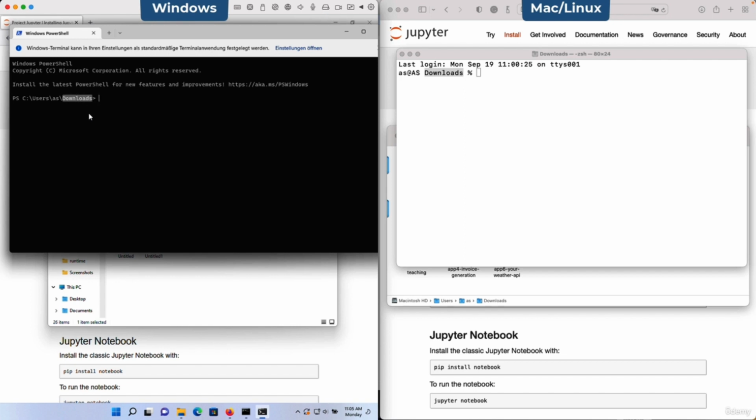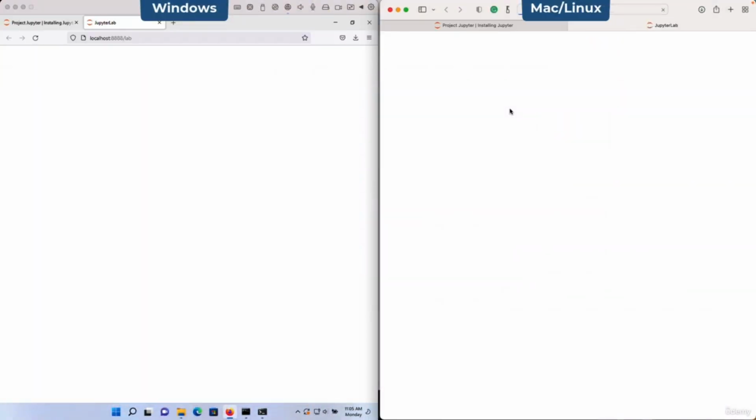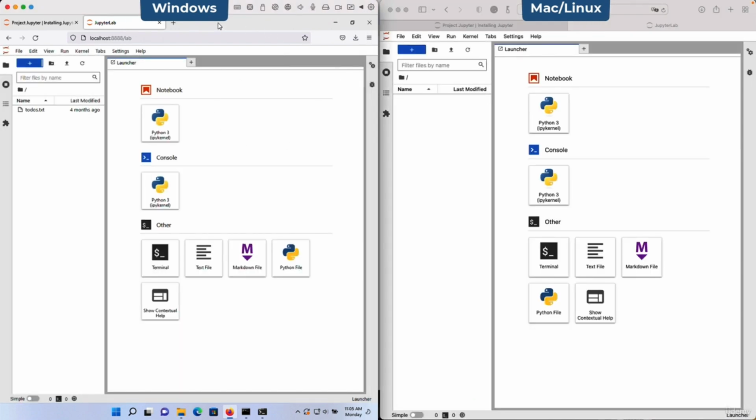So Jupyter Lab can be opened from the command line using the jupyter-lab command. Same here, jupyter-lab command. So press enter, and that will open Jupyter Lab on your browser. So here is on Windows and here is on Mac. And this opens in that particular folder, downloads folder in my case.